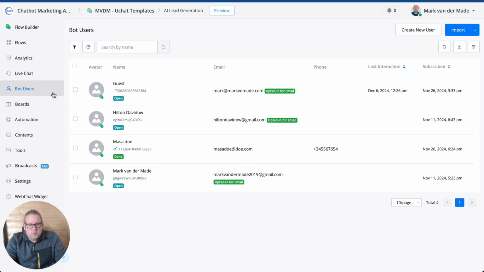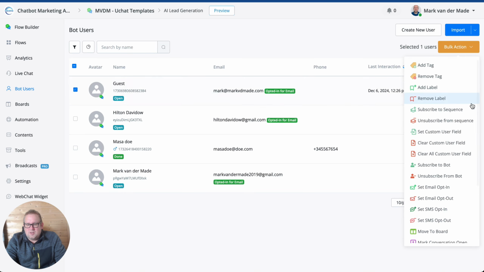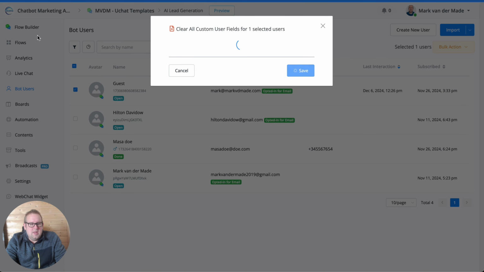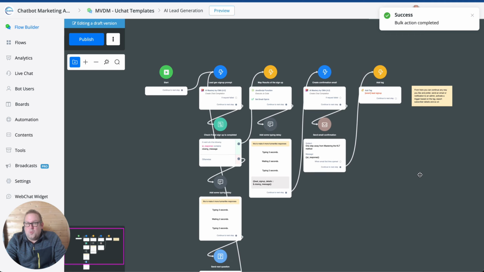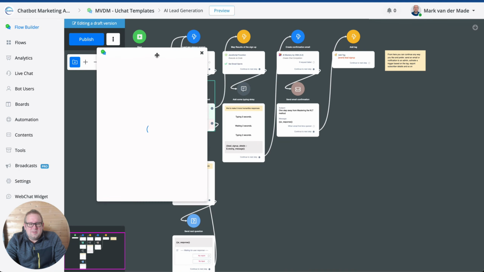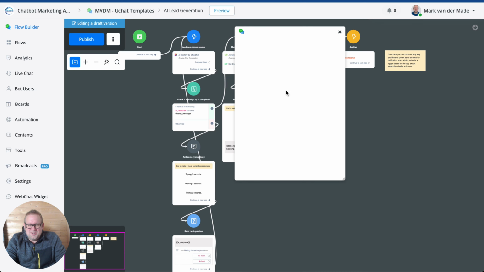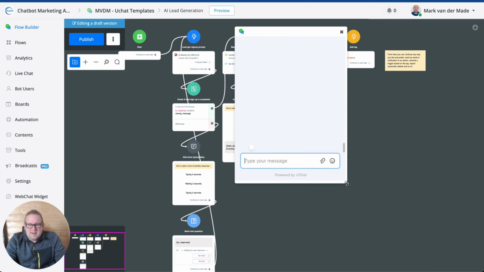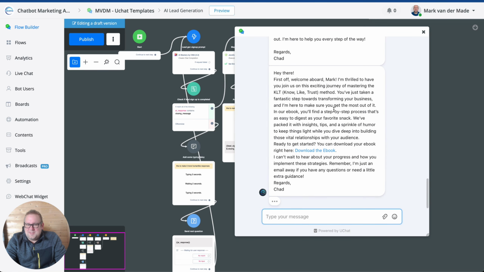Let's go to my bot user and clear all the custom user fields and see if this actually works. So we're going to preview this. Don't mind the previous conversations, as you might have seen here. Those are just actual tests. So let's see.